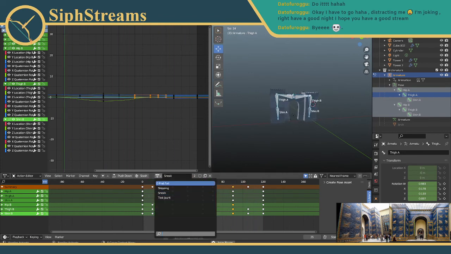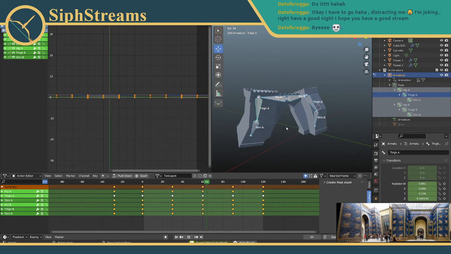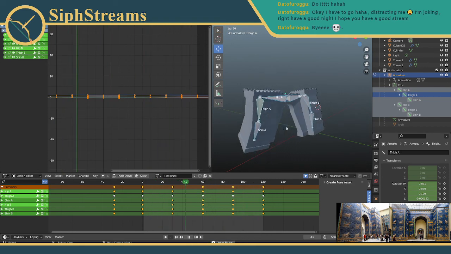Less sneak and more mecha walk, but I still like it. And Test Jaunt being its weird floaty self. This one really helps show how floaty the poses were before when we see this in this state. Interesting.